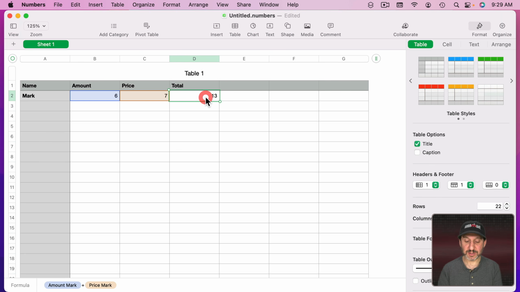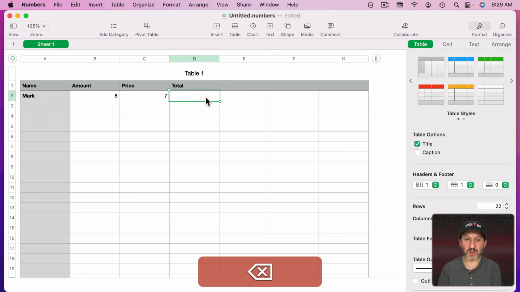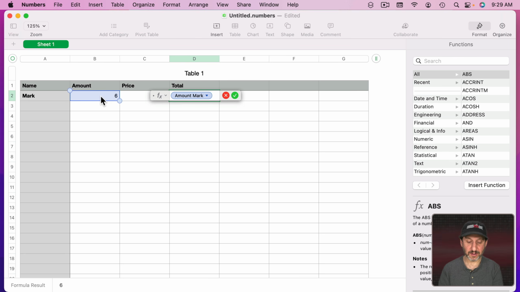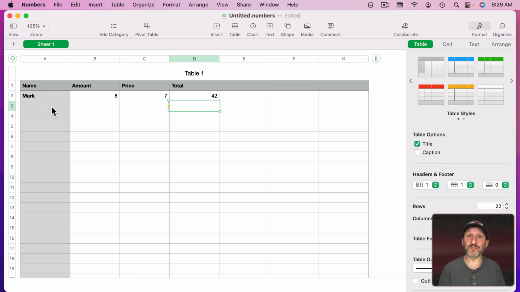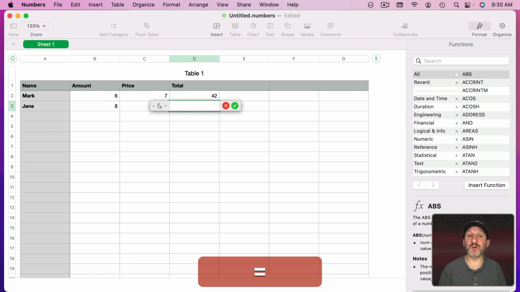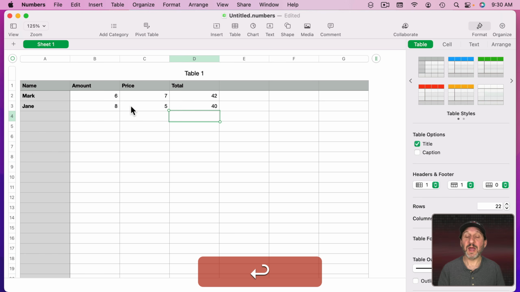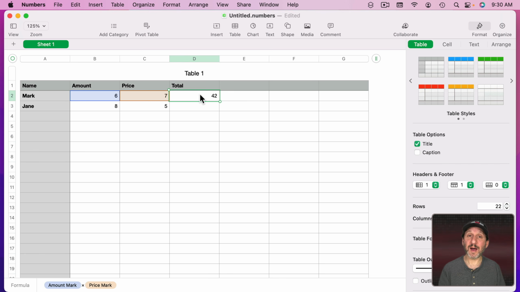I could also do the same thing by clicking. So I can do equals, click here, multiply here, and you can see it's using those labels instead. Now let's add another row to this. So you can see here the second sale has a different amount and a different price. I want to do the same calculation here. Now you don't have to type it. I could if I wanted to. Put equals and then this times this and get the right value. But instead what I'm going to do is copy and paste.